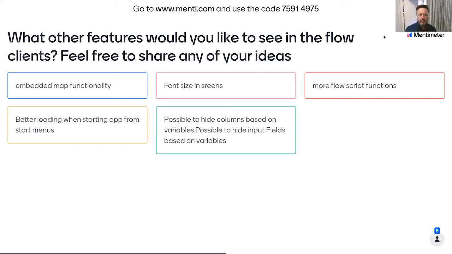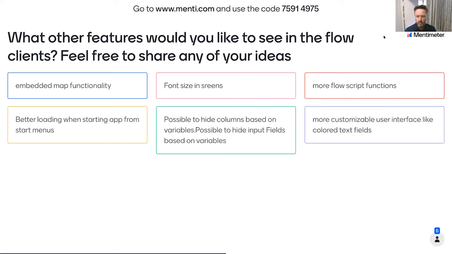Yeah, so the connection and dependencies between different fields. So when you choose a country, then the list of cities is limited to the cities that exist in the selected country. We also know that. More customizable user interface like color, text fields. That would be nice, I think, and probably not that hard to do. Better debug window in Flow Studio.